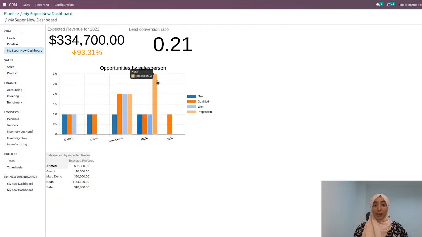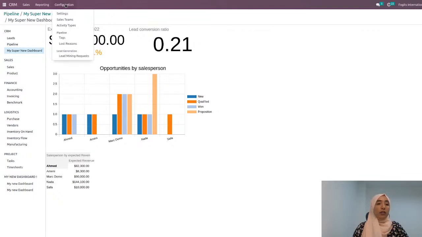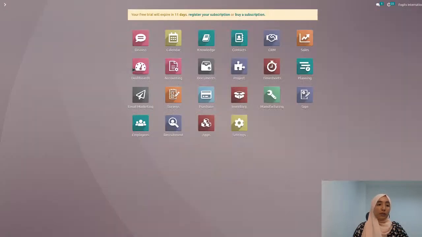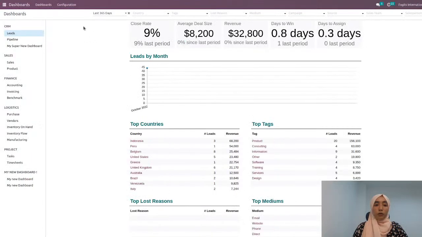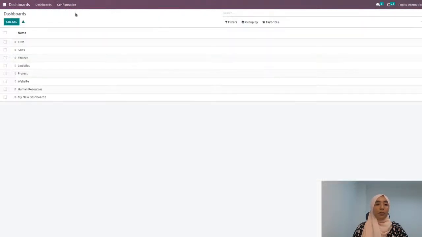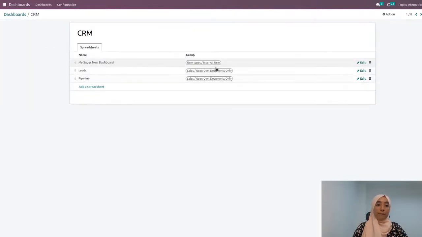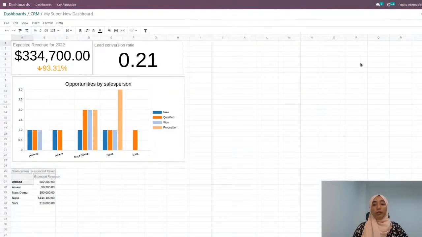Looks beautiful but not lively enough, so we will add some filters on it. I will go to configuration. Let's jump back to my dashboard app. I will go to configuration. It's under CRM. It's my super new dashboard, and I will edit it.